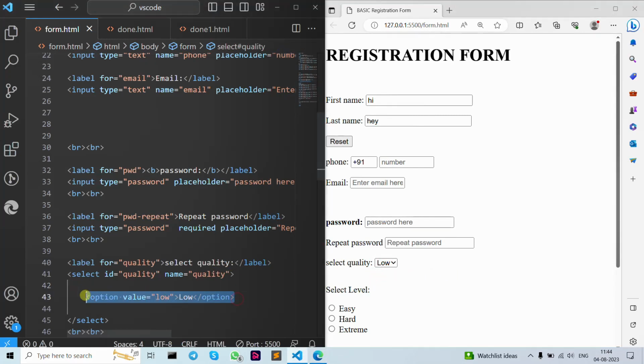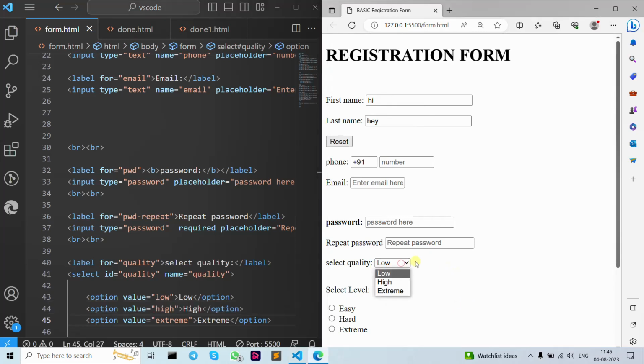Now let's add some more here. Let's give them high and extreme, then save. As you can see, we can select it here. This is our option select.